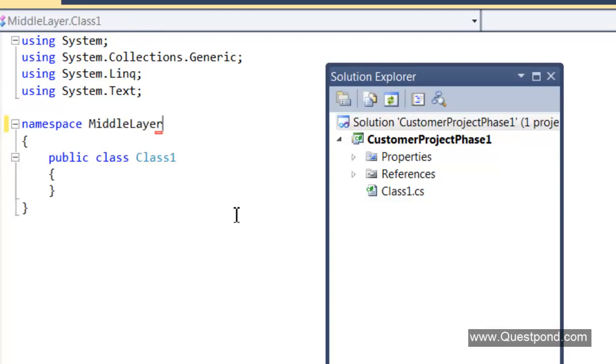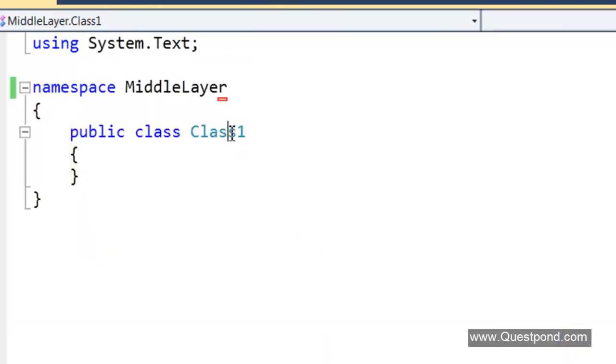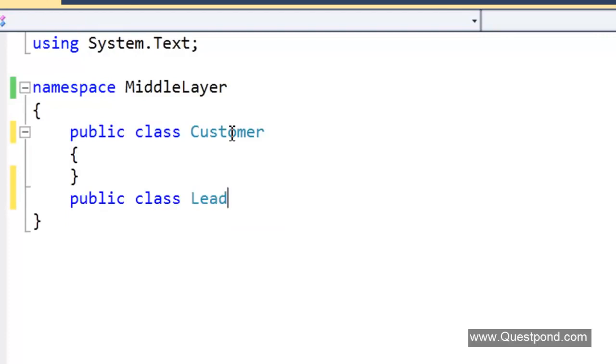So a lot of people can say this is the middle layer. Some people term this as the domain layer. Some people term this as a business layer. Whatever layer you want to term this as, this is the layer where your business logic will reside. So as we said, we have 2 classes at this moment. One is the customer class and the other one is a lead class, right?